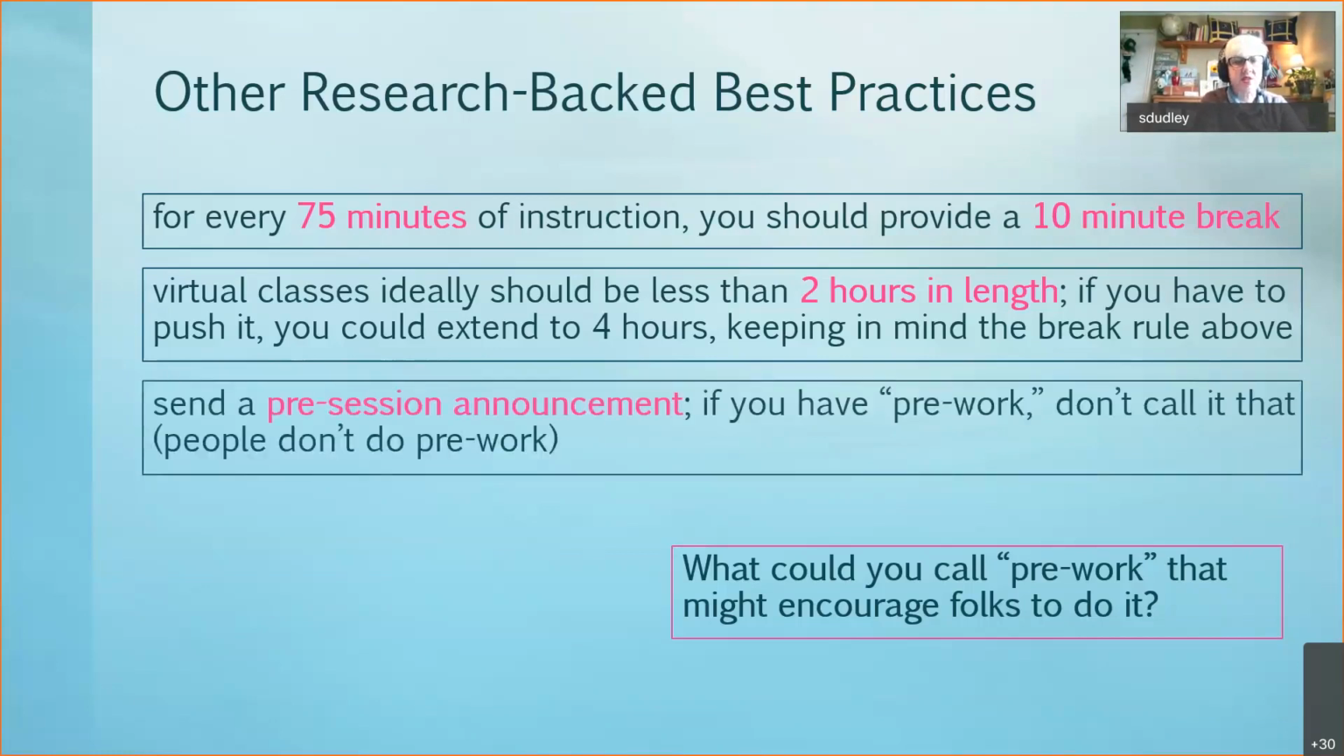Highly recommend that you send a pre-session announcement. So there are plenty of those going out about the conference, but I would additionally send out a pre-session announcement if you're able to see the people who are coming to your session. If you have pre-work for them to complete before they come, add that to that pre-session announcement.